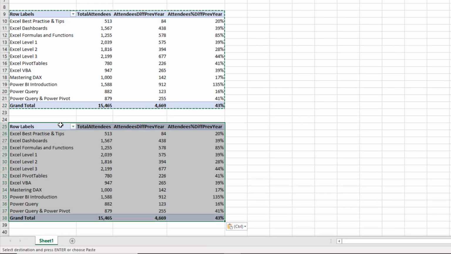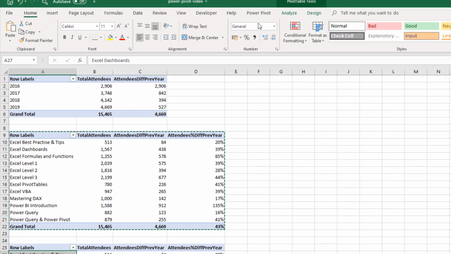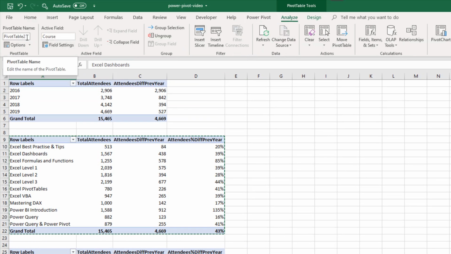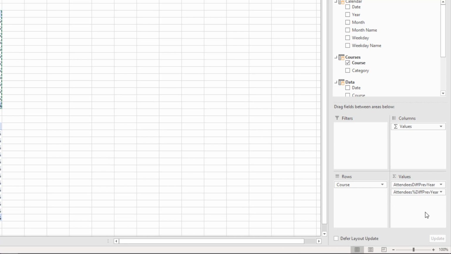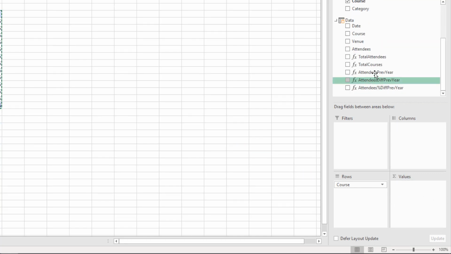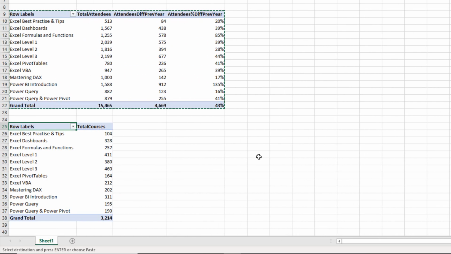I'm going to bring in another one. This is also going to have the course, but it's going to be the number of courses run. It's the number of courses by course. Some quick naming here. Please don't judge me too much on the naming. I'm going to get rid of total attendees and these two differences and just bring in the measure we used when we did the count rows. So now I can see how many of each of those courses we ran over the whole of these 4 years.